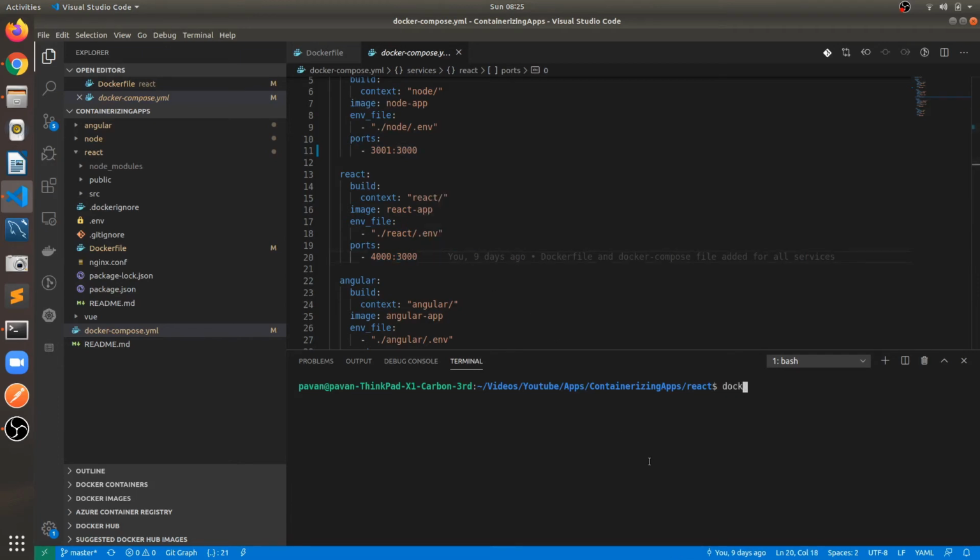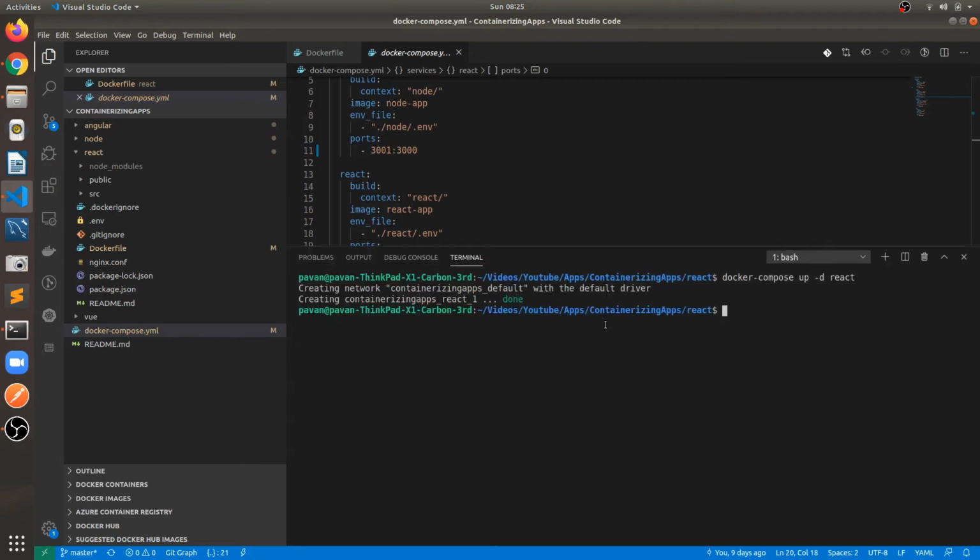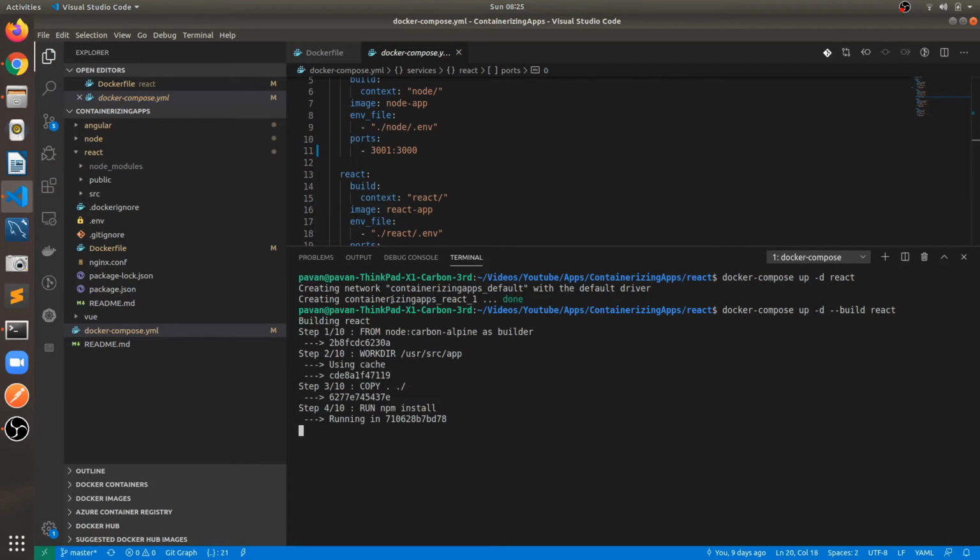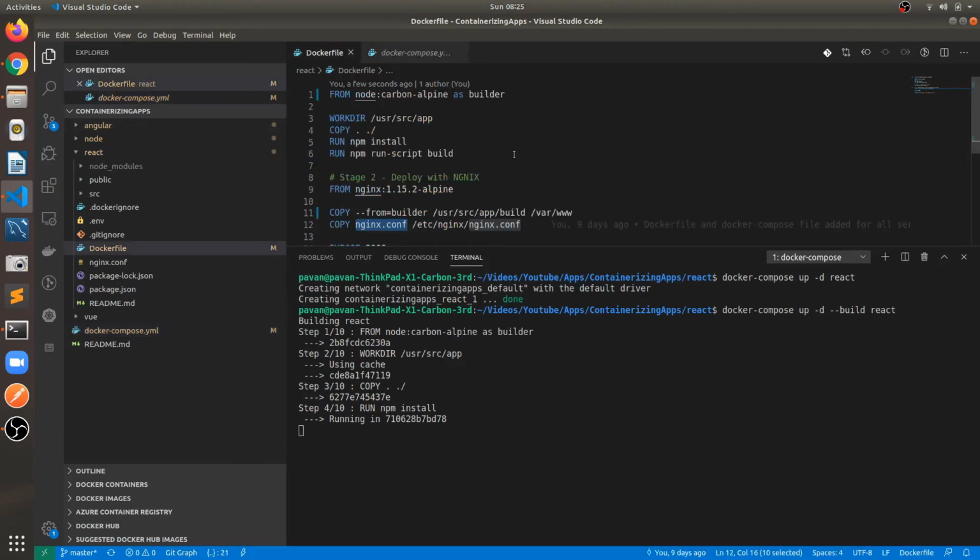Let's start the service with docker compose up in detached mode, and this time we are running React. I have already created the image, but we can force it to create the image again with --build. You can see the image is getting created. It is executing all the steps mentioned inside the Dockerfile. Step 1, from node carbon alpine as a builder. Inside this Dockerfile you can see.